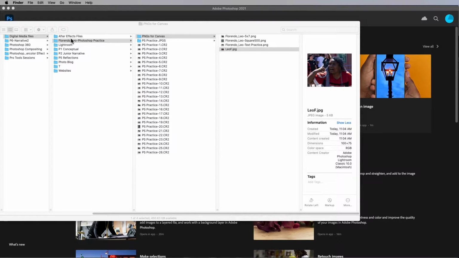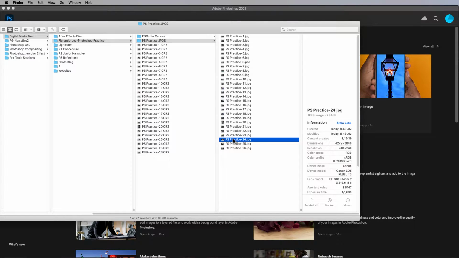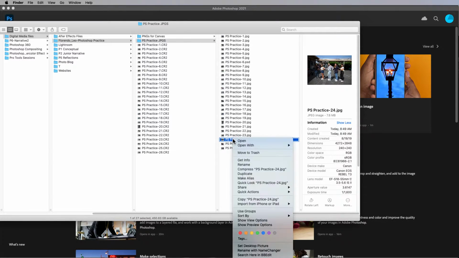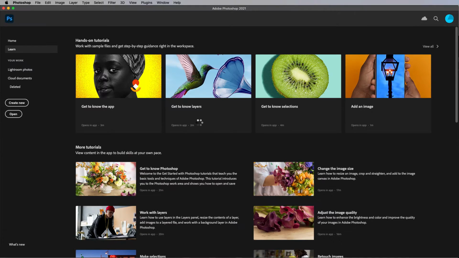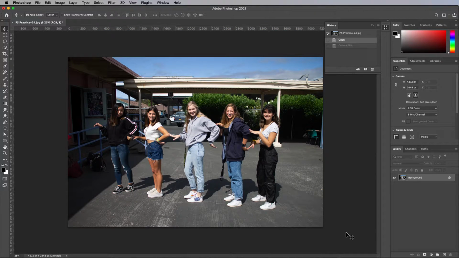So let's go to our JPEGs one more time. Pick a JPEG and pick a photo, any photo that you want. Open with Photoshop. All right, so what are we going to do with this photo? We're going to crop it a bit, and then we're going to make the canvas size a little bit bigger, and then I'm going to teach you how to do vertical text.